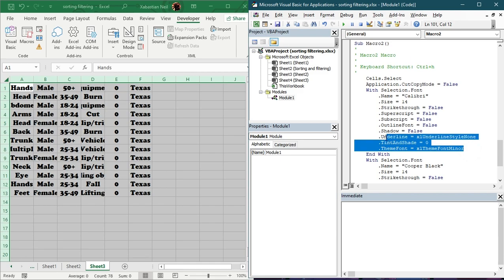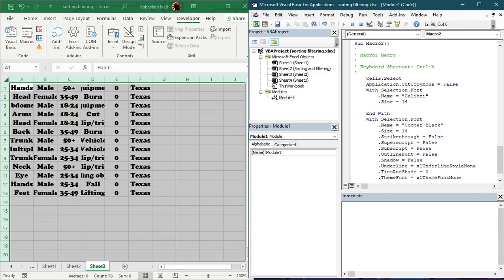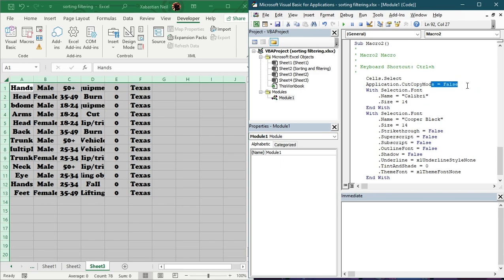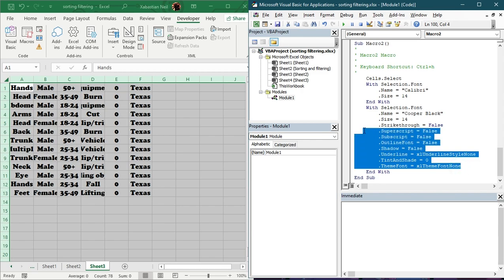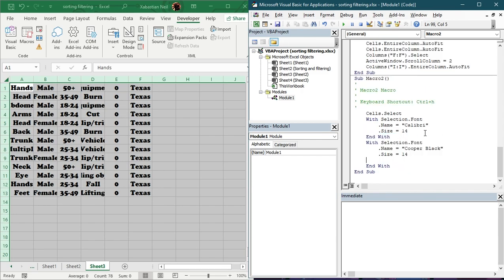You can just delete this, and what we're gonna do is keep them, or you can also add it right over here. That's also doable. You can delete Application.CutCopyMode, just delete that, and Cells.Select, let it be just Cells.Select. You can also delete this End With, and this is just a coding method, like how you're gonna put in the code, okay? So except for that, you don't need any of those. Just delete them, okay? And now let them just be.